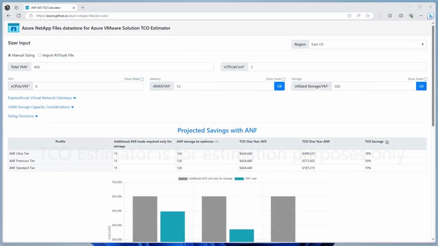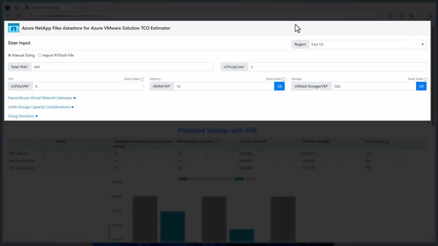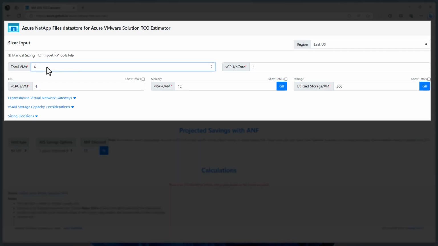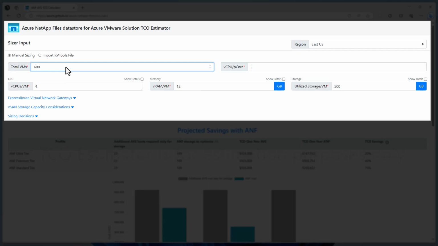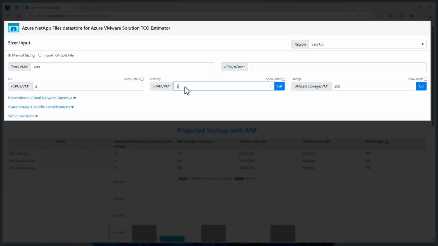So here we are at the TCO estimator. As you can see in this top section, we have our inputs. We can select a region and all costs will be calculated based on the region we select. Next, we can enter the information we received from the customer. The number of virtual machines, number of vCPUs per physical core, the average number of vCPUs per virtual machine, the average amount of vRAM allocated to each virtual machine, and finally the amount of utilized storage per virtual machine.